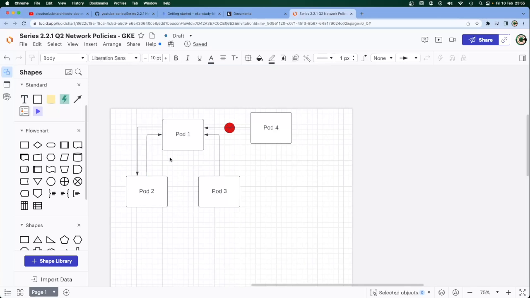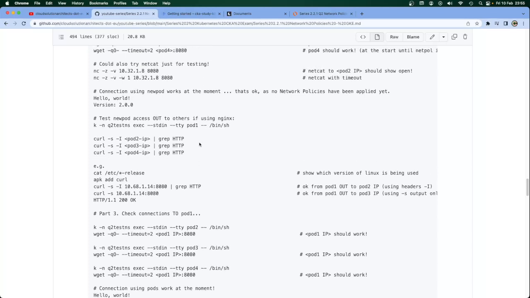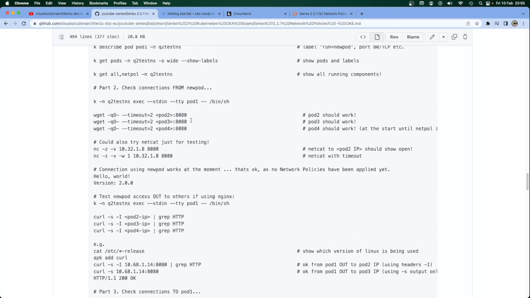Now again, you're not going to have time in the exam to be drawing these types of diagrams, but while you're studying, it helps you visualize what you're actually trying to achieve here. So I can say here, check connections back to pod 1. It's the same idea that we did going from pod 1 out to pod 2, out to pod 3, out to pod 4.